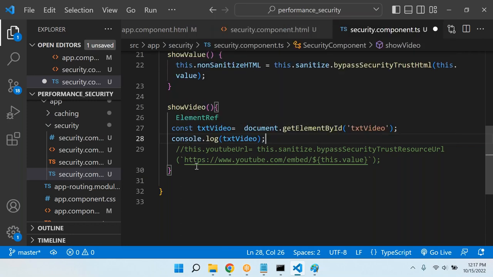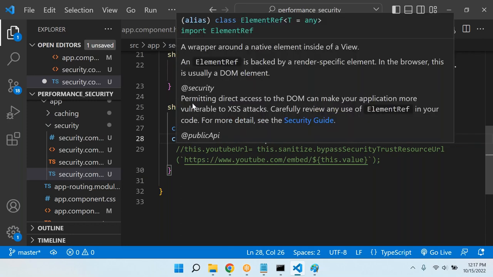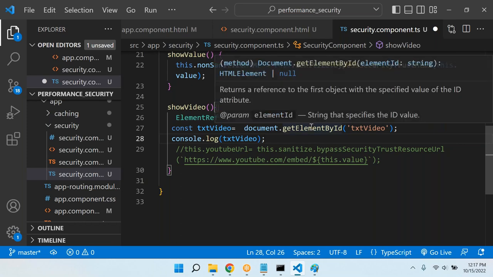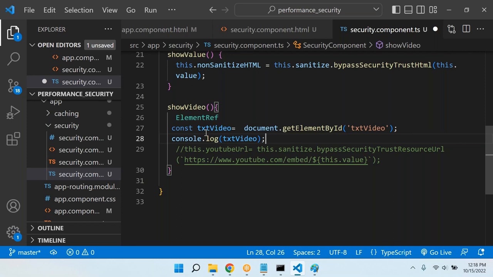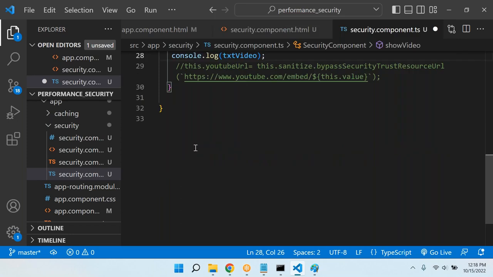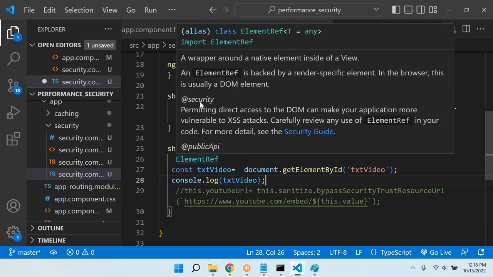Do you see that? What is the problem here? ElementRef permits direct access to the DOM, which can make the application more vulnerable to access attacks. For that reason, getElementById or ElementRef are more dangerous for the application. Before using them, you must be sure there is actually a need for it. Otherwise, don't touch this one. If you hover the mouse over it, you can see that this is a security problem.